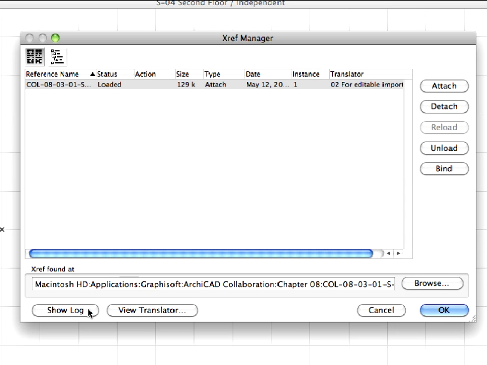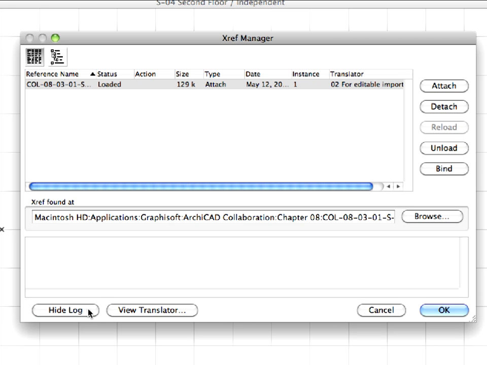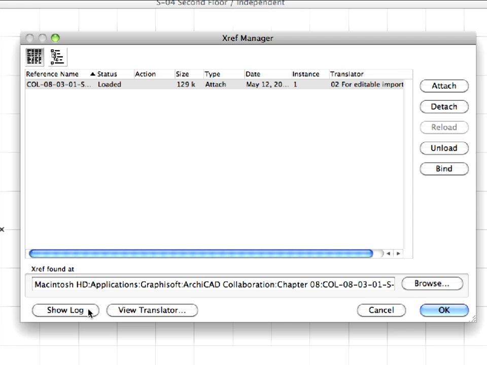If you click the Show Log button, you will see what actions you have performed on XRefs in this session of the XRef Manager. This can be useful since these actions are performed when you click the OK button, so you might want to review them before proceeding.